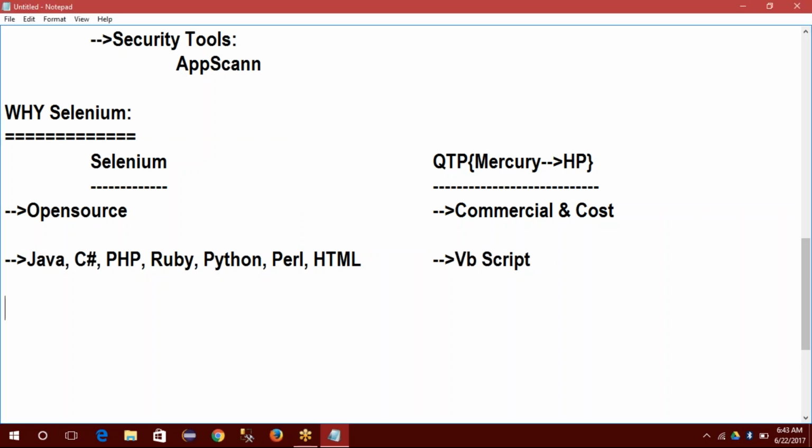After that, what about the operating system? In which operating system is it compatible? QTP is compatible with only Windows. If I want to install QTP, we must have the Windows operating system. Otherwise, it is not possible to install QTP. What about Selenium? Selenium supports Windows, Linux and Mac. 3 operating systems it will support.